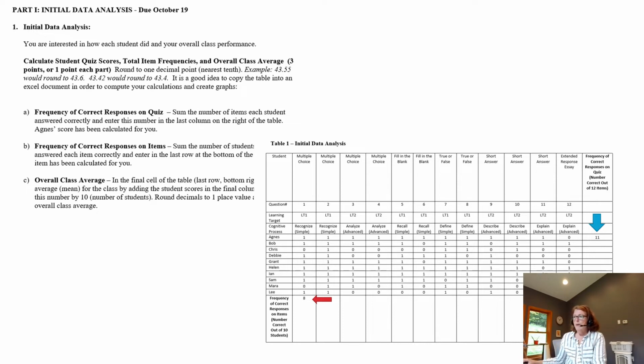Then, where the red arrow is on B, you want to see how many students got each item right. So this is the frequency of correct responses on items. So you can see if you add up all for multiple choice, question number 1, all the 1s, you can see that 8 students got that right. So again, this is by student, this is by test item or quiz item.